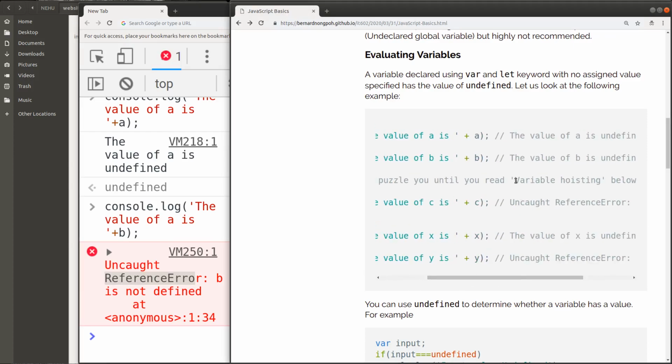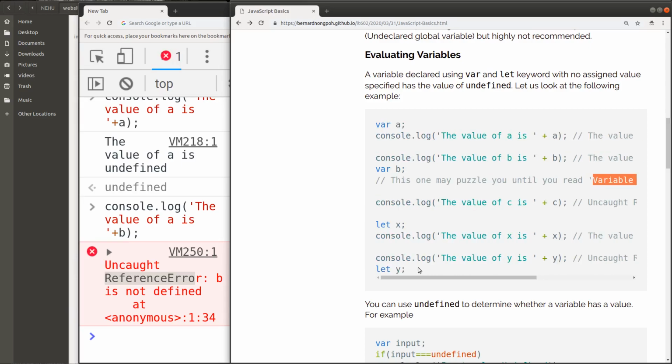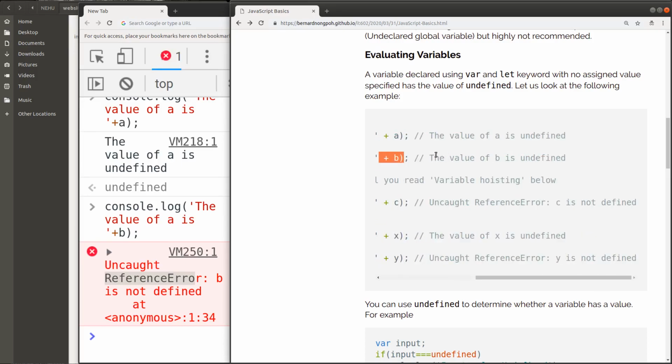This is what we call variable hoisting. That is, the variable is declared later on, after it is used. Still, you can use this in JavaScript. That is, the JavaScript engine is still able to see that b is already declared somewhere in your program, just below the statement where b is used, and still you are able to see that the value of b is undefined, but not a reference error.